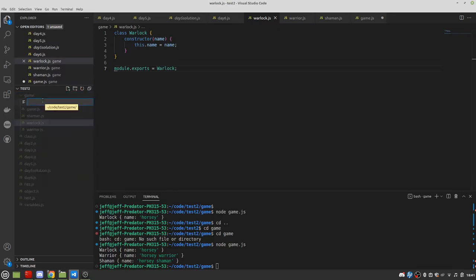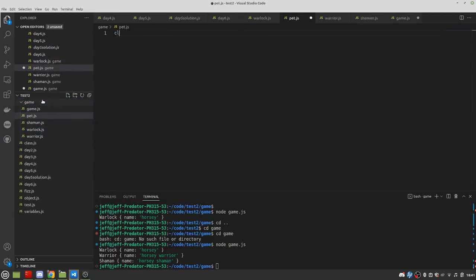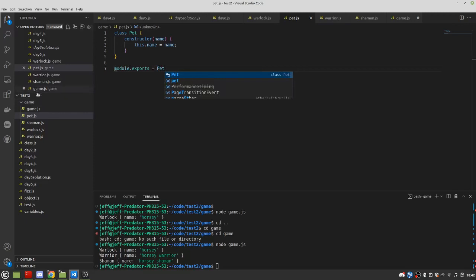Same thing here. If we need a pet, we can make pet.js. Class pet, constructor name, this.name is equal to the name we pass in, and module.exports is equal to pet. We want to export the class pet, not an instance of it. We didn't create a pet. We just defined what a pet is so that we can make them later with our factory, and this file wants to export that ability.